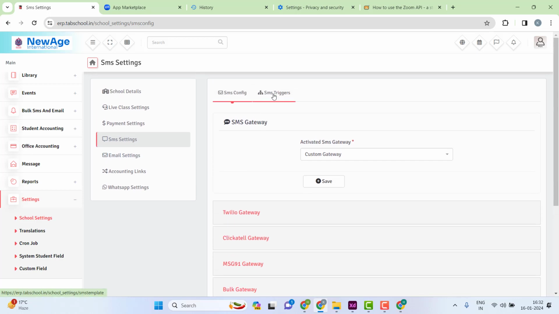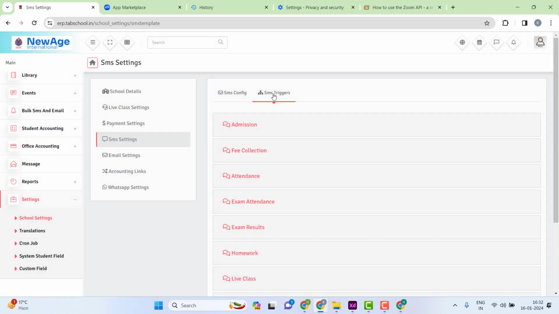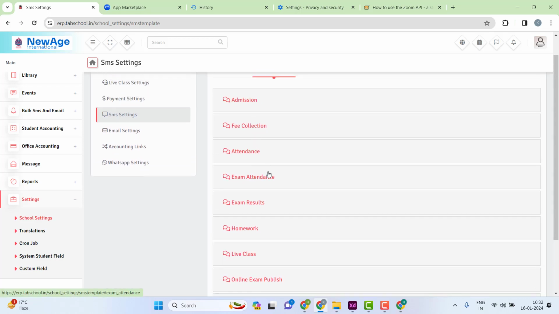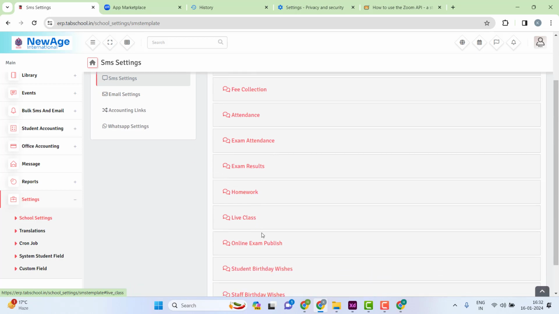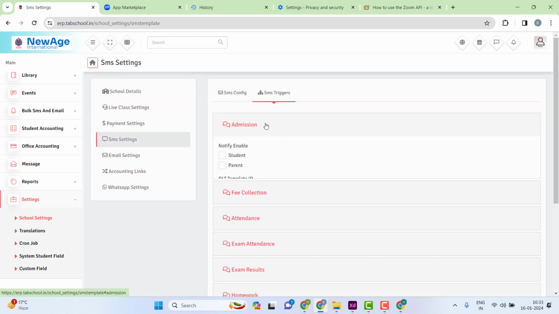Then we have the SMS triggers. SMS triggers mean that whenever an action is performed, this SMS will be sent. Similarly, there are many SMS triggers, like fee collection, admission, attendance, exam results, homework, live class. There are many. So let's see what happens.